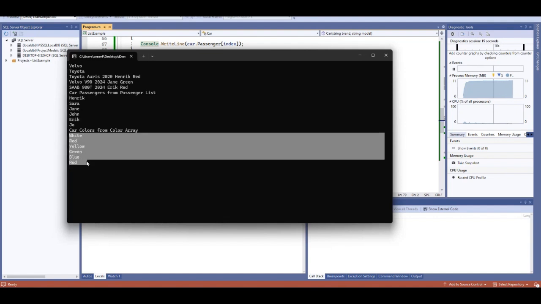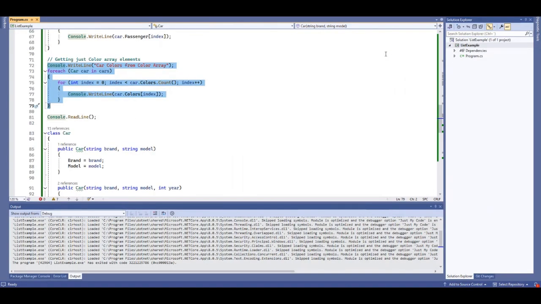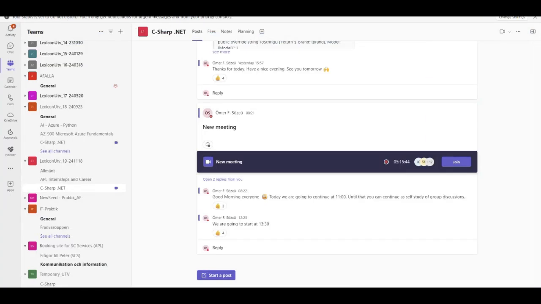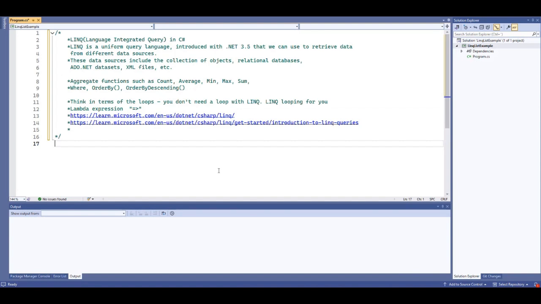And you can visualize it how you need it actually. It is just a clarification for that part. And then we can start with the LINQ example. Okay, I am going to share this project code in the code examples. And now let's continue with this one, LINQ, Language Integrated Query in C#.